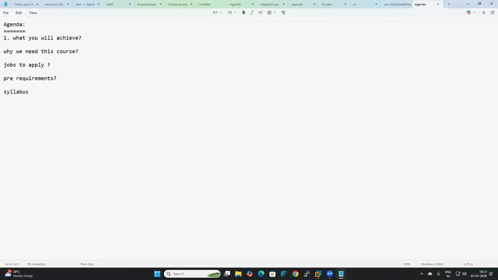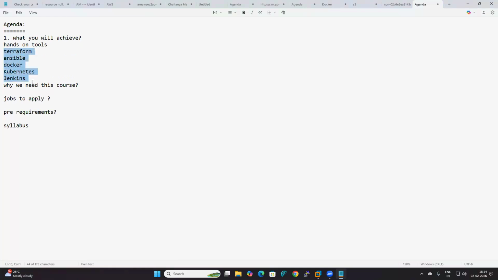The first thing is that you are going to achieve hands-on experience on the tools like Terraform, the second one is Ansible, Docker, Kubernetes, and finally Jenkins. So these are the tools that we are going to work with. What these tools are and in what way they will be helpful for us, we will see that, but first of all, what you will achieve here is hands-on experience on all these tools.